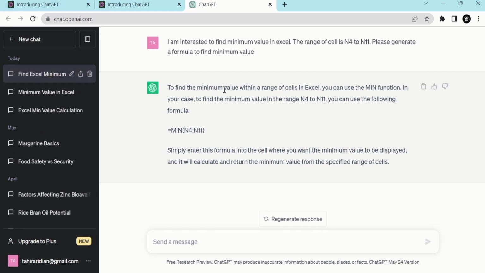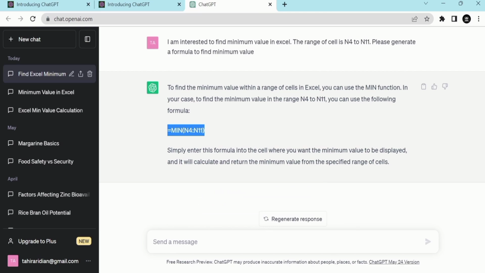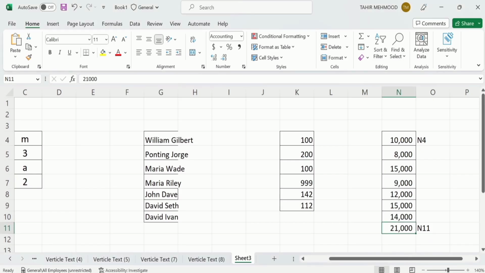To find minimum value within a range of cells in Excel, you can use the MIN function and here is the formula. Simply copy this formula, copy this one and open the Excel sheet. Now select the cell where you want to display the response. For example, I am interested to display the response in this cell. Select this cell and paste your formula. And you can see here the minimum value is here. So you can directly copy this formula and when you paste it here, it will generate the response.